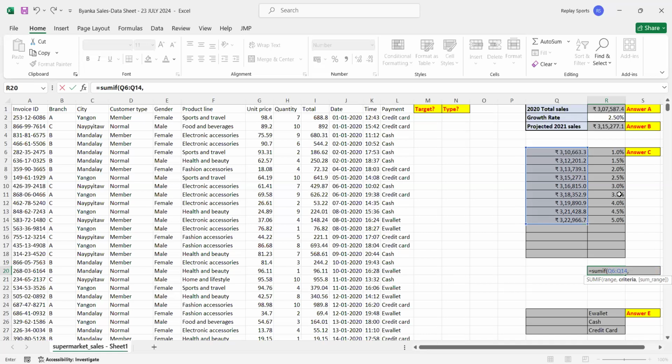Okay. So actually you should look at the criteria range first, not the sum range. Sum range is different, criteria range is different. Criteria range is 3.5%, right? They're not the same. So criteria range is this. And then criteria is that this value should be equal to 3.5. And then perform sum on this. Let's see if this gives us the answer. So 3.5 is 318352, right? So yes, we got this.